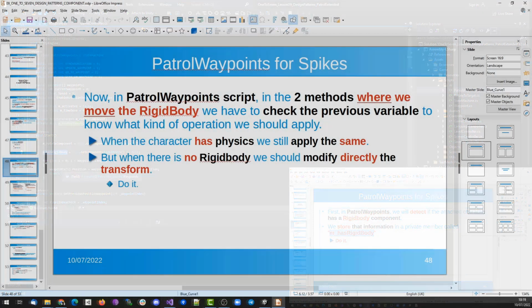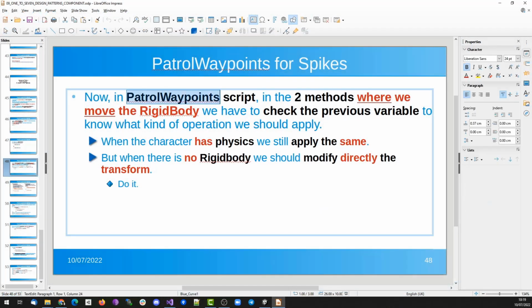Now, in the patrol waypoints script, there are two methods where we move the rigid body, and we have to check the previous variable in order to know what kind of operation we should apply. Okay, when the character has physics, we still apply the same behavior. We move the object through the rigid body. But when there is no rigid body, we should modify directly the transform. Okay, so do it.